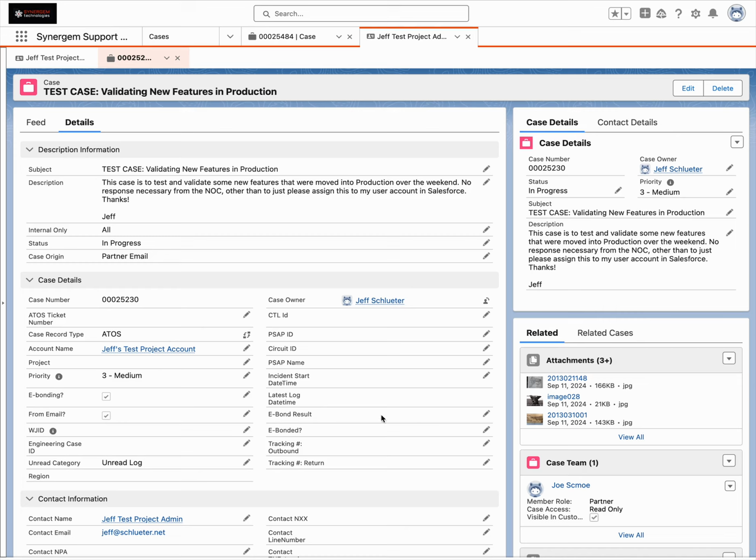You'll see the eBonded result and how it was eBonded via late bonding specifically, and you'll know that that case was eBonded. So again, 4 simple steps to late bonding a case to Atos.